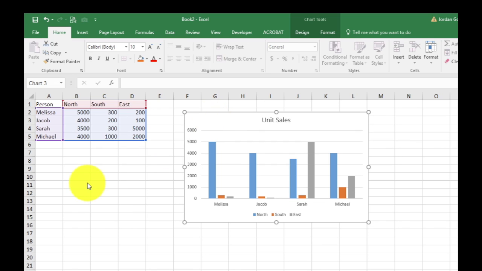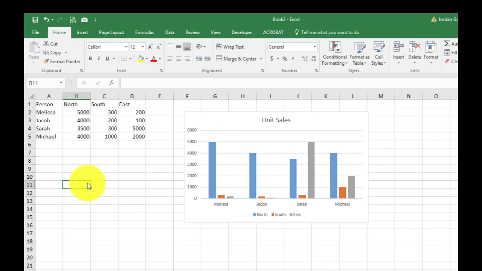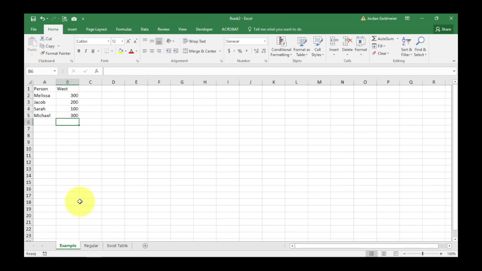I send it over to my boss and they look at it and they go, I kind of think you're missing a region. Oh no, I didn't even realize that. Okay, all right, fair enough. So I go email around. I find out where that data is. Finally, I get an email back and they say, here is the West data. We need that West data.